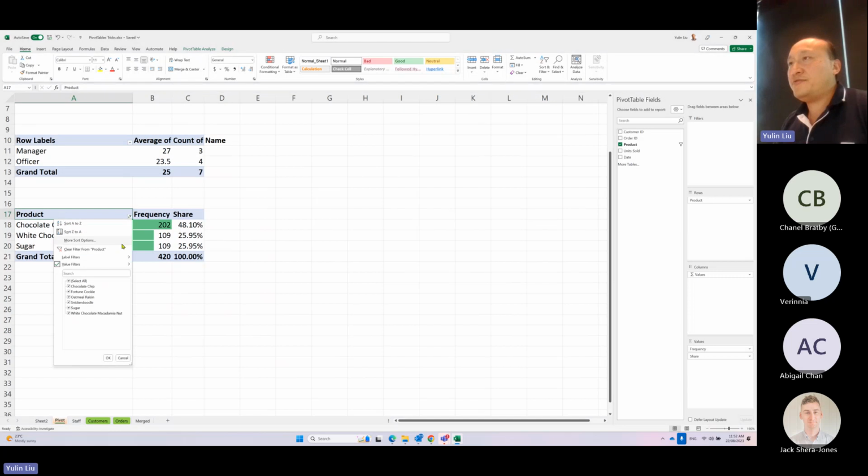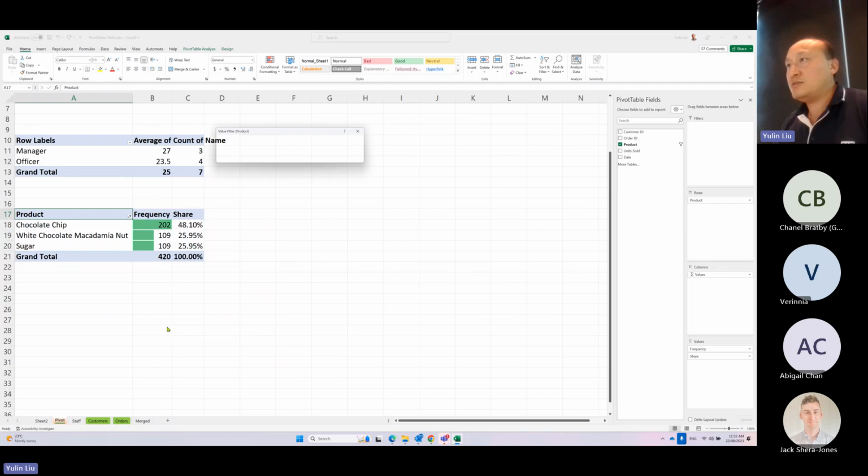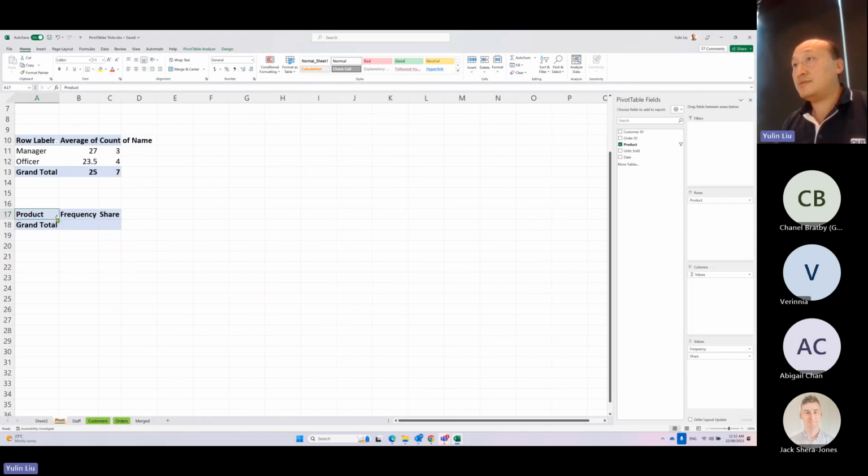You can value filter. You can say equal to something, not equal to something, greater than or equal to, less than or equal to, or between something. You can see between, frequency or share between 10% to 50%. Nothing left. What happened?